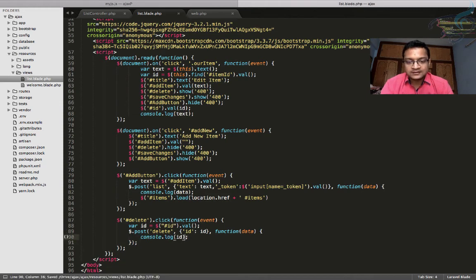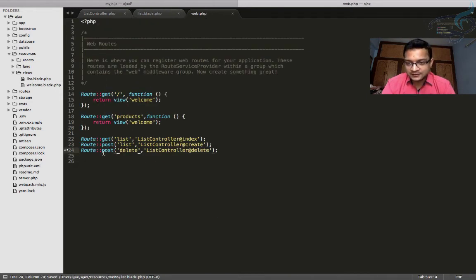Okay, and obviously here I want the data. And as we are giving a post request, we have to give the underscore token. So I will copy from here, paste it here, and we are all set to go. Okay, so let's refresh. Yeah, we have the post, everything is correct.